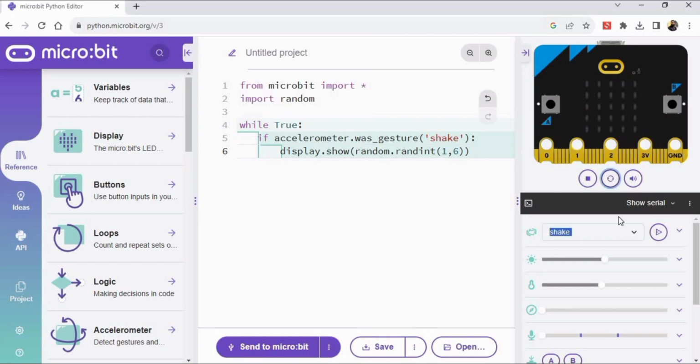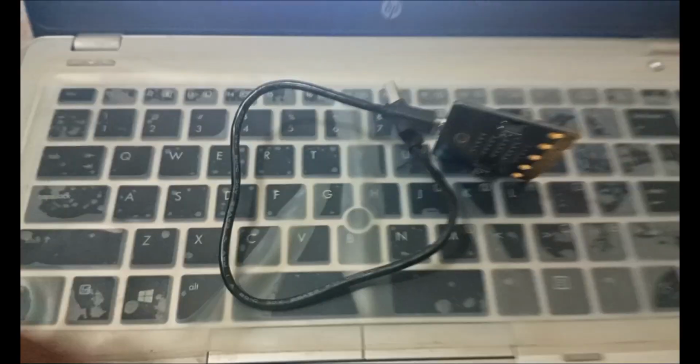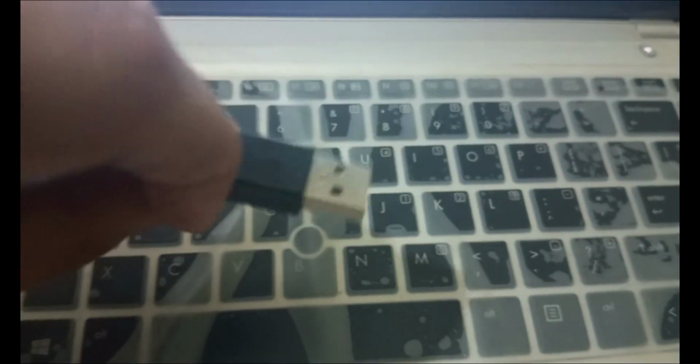Okay, and if we press this play button, a random digit from 1 to 6 will be generated. This is the reset button, and we can generate a lot of numbers from here. So this is the simulator, and now we will download the same code. This is the microbit. This is our microbit. I will connect this microbit to my laptop, and I will download the code into this microbit.